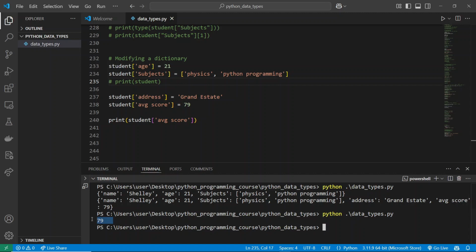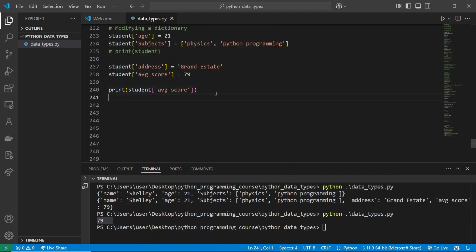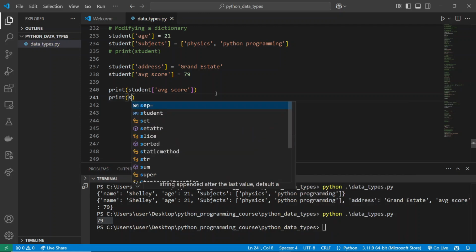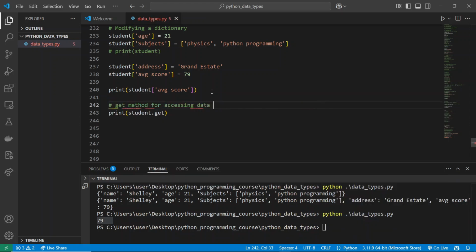So for our case, we have the value for our specific key, that is 79. After, if you want to pick average score, an alternative that I wanted to point out to be able to pick a specific value of a key is you can have print, then student, then dot get. So there's the get method for accessing data.